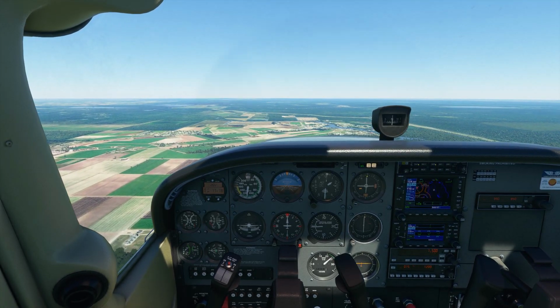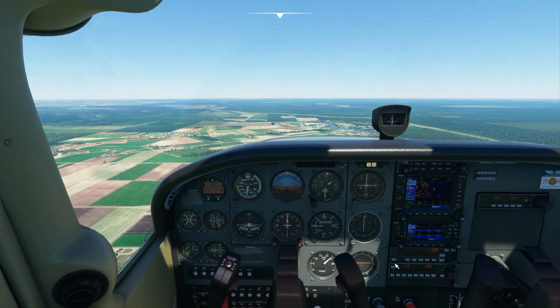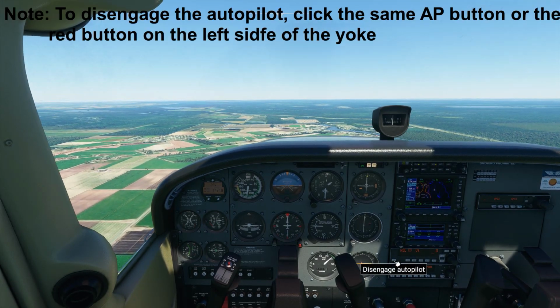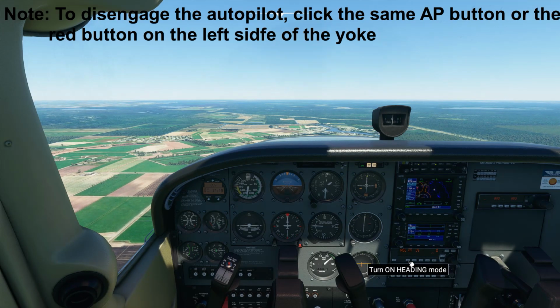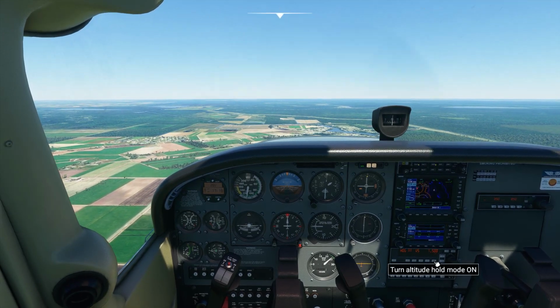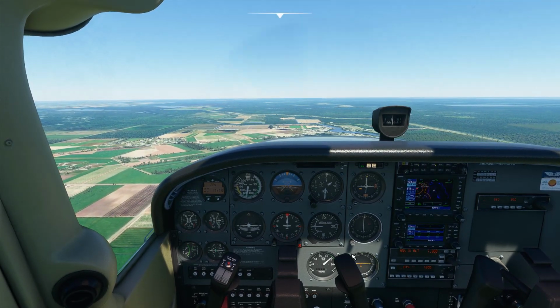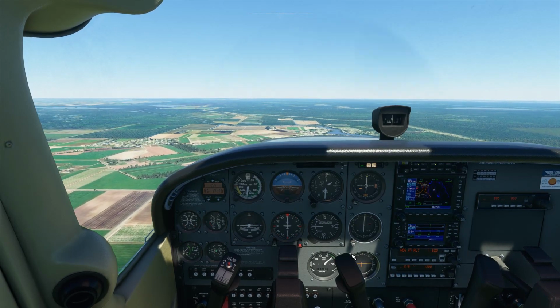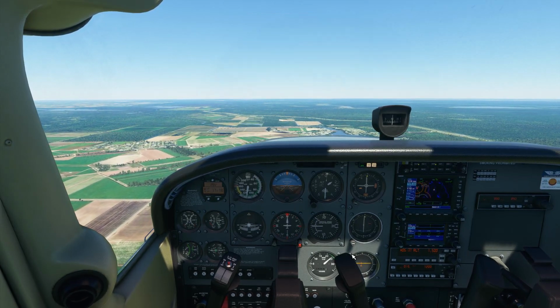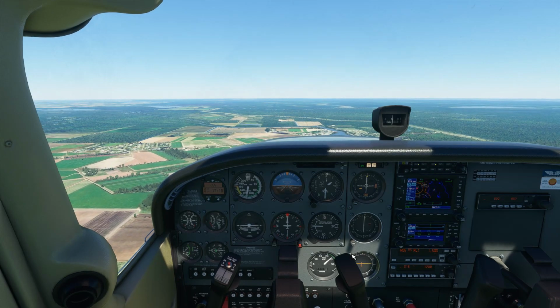The first thing I'm going to do is click the AP button here. Click HDG and altitude. Now the autopilot is flying the airplane. The autopilot is holding our current heading and is holding our altitude of 1,500 feet.